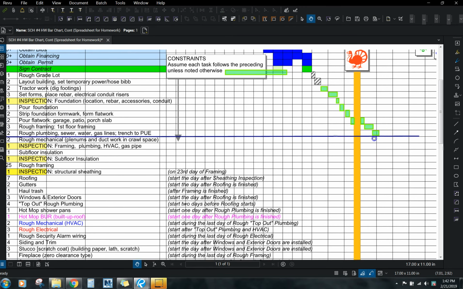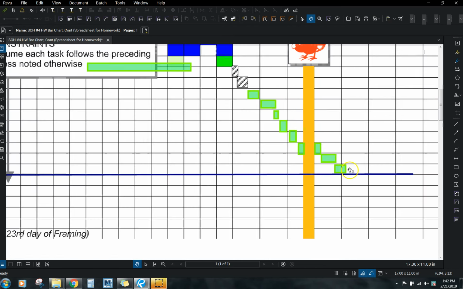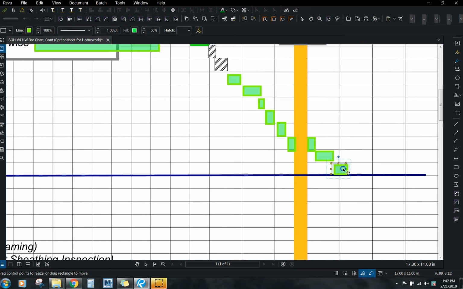So now you can see how I'm overlapping the weeks too. So this is starting in week 4 on a Friday and concluding or ending week 5 on a Monday. So you can see we're just kind of overlapping this line.